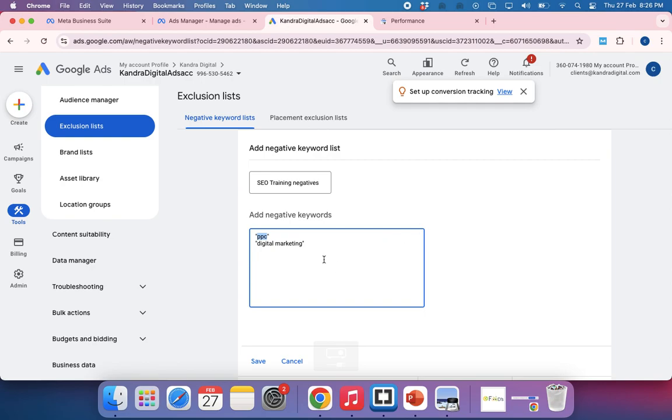So that way, it's bad. See, now this is a negative list added for SEO, and hence you should never add SEO here. If you add SEO as a negative, this campaign will never show up for negative keywords.